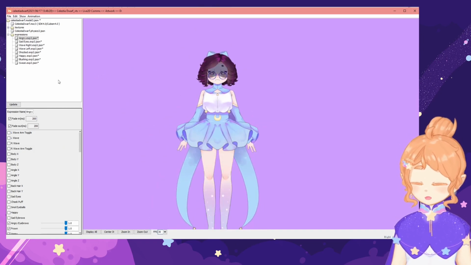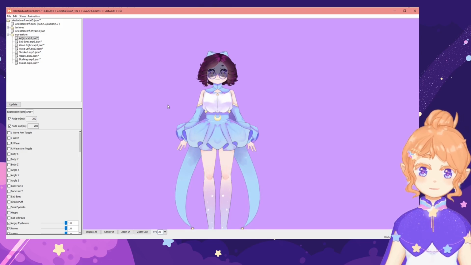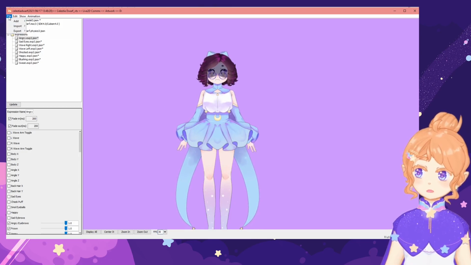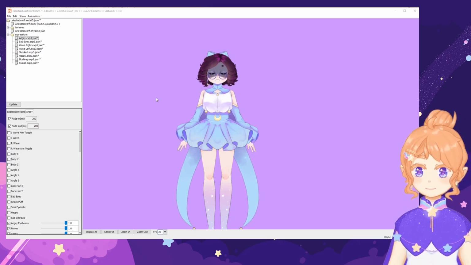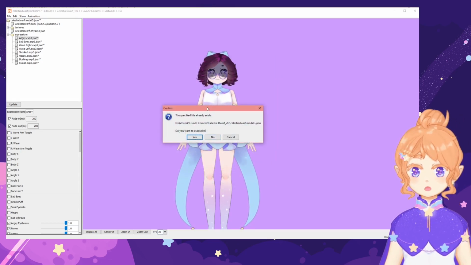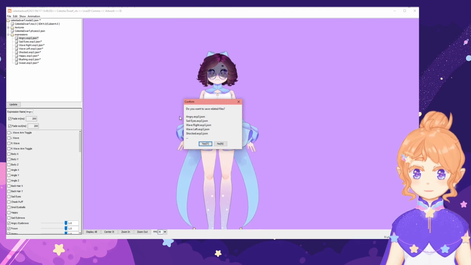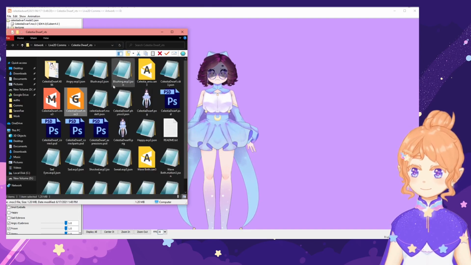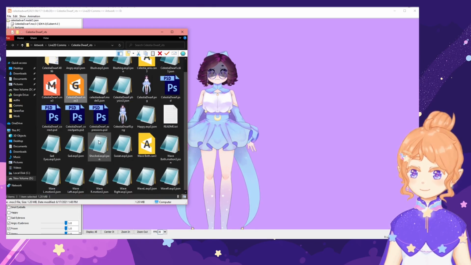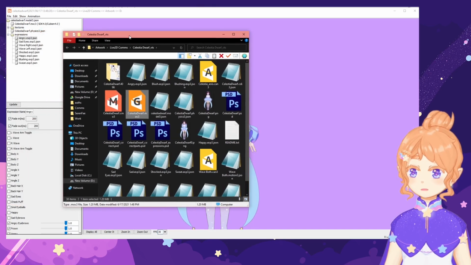Okay, so once this is ready, all you have to do is hit Control S. You could also go to File, Export Model Settings, but it's literally just saving. So Control S and click Save. I already have a file, so I'm just going to go ahead and overwrite it. And it's going to ask if you want to save the related files, which are all your expressions. Obviously, you definitely want to do that. And now everything is saved in your folder.